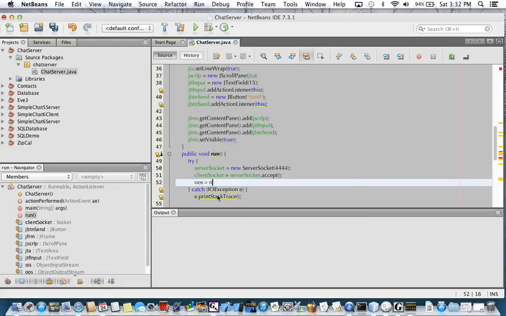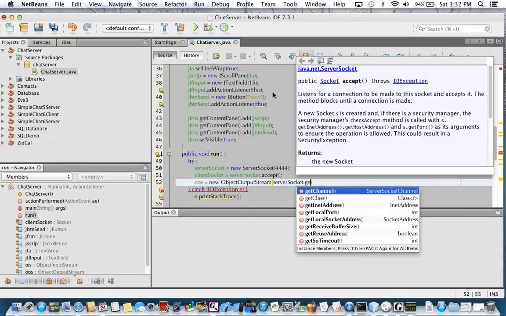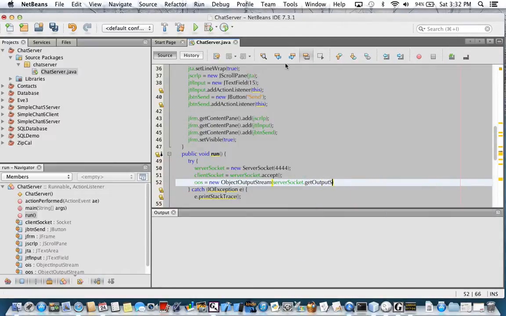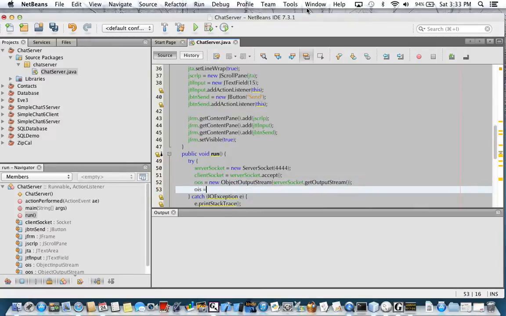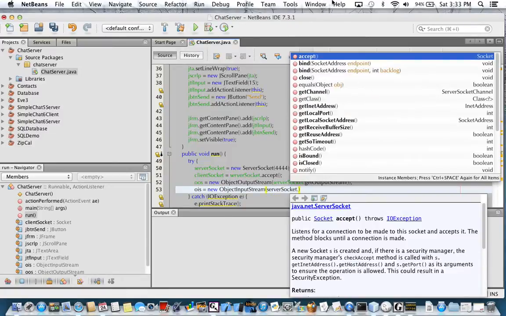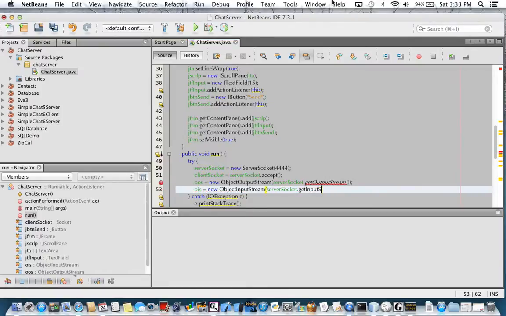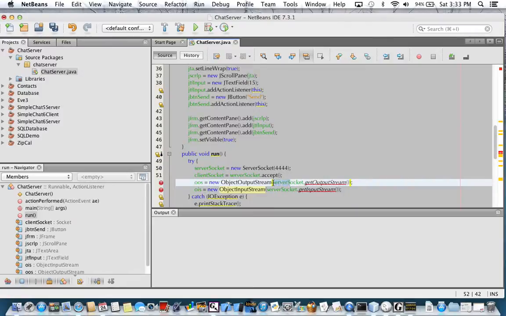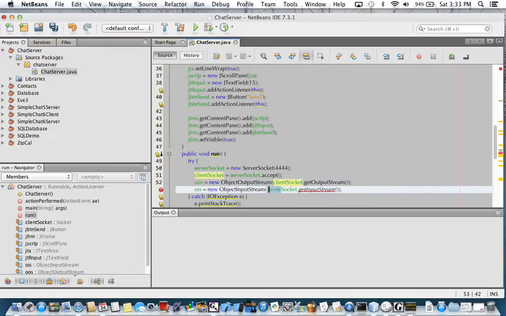And OOS equals new ObjectOutputStream serverSocket.getOutputStream. OIS equals new ObjectInputStream serverSocket.getInputStream. I made a mistake here. It's clientSocket.getOutputStream and clientSocket.getInputStream.